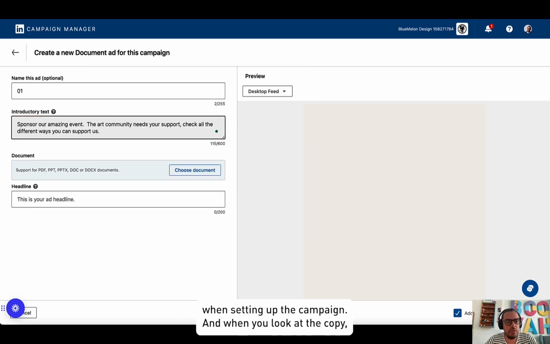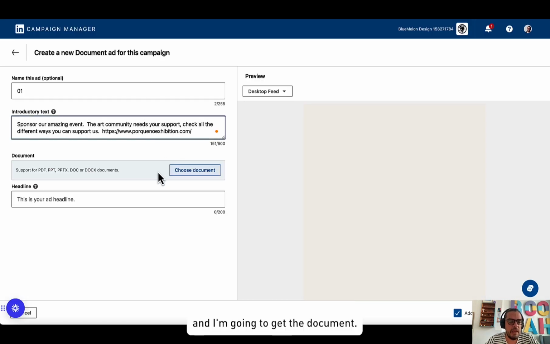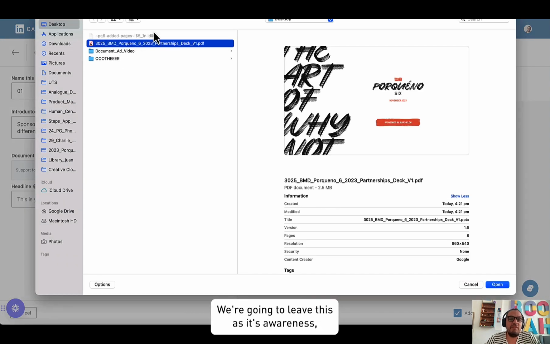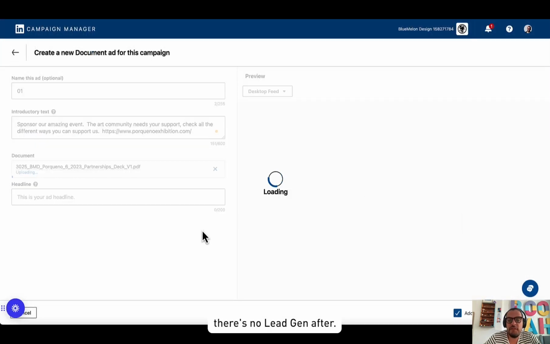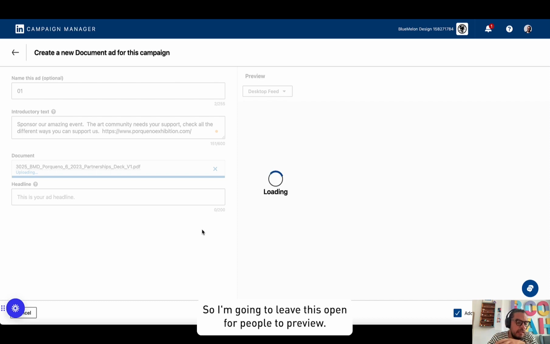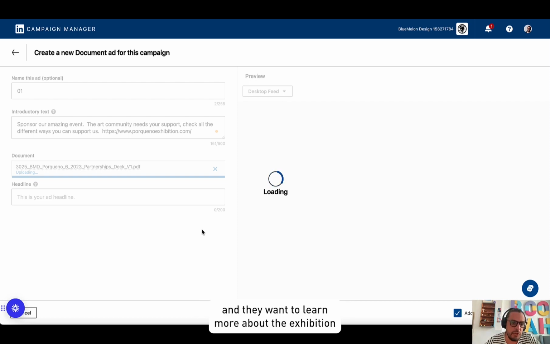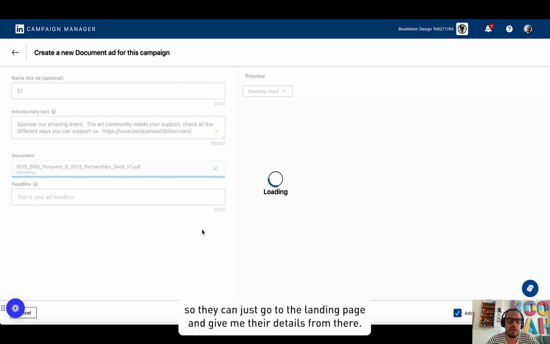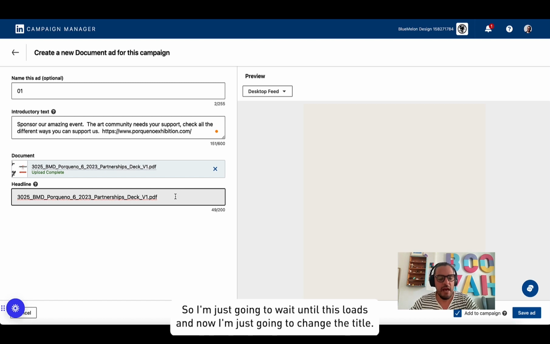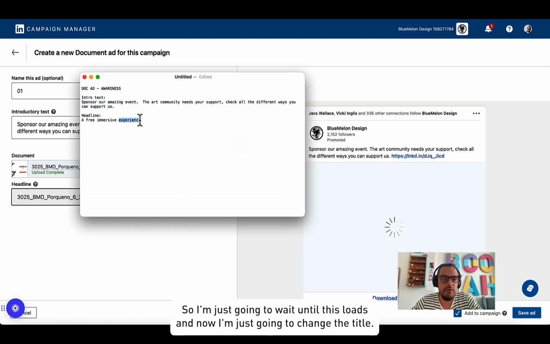And when you look at the copy, what we're going to do is you can copy the URL basically. And I'm going to get the document. We're going to leave this as its awareness. There's no lead gen after, so I'm going to leave these open for people to preview. If it's an exciting document, that hopefully they get excited and they want to learn more about the exhibition, so they can just go to the landing page and give me their details from there. So I'm just going to wait until this loads. And now I'm just going to change the title.